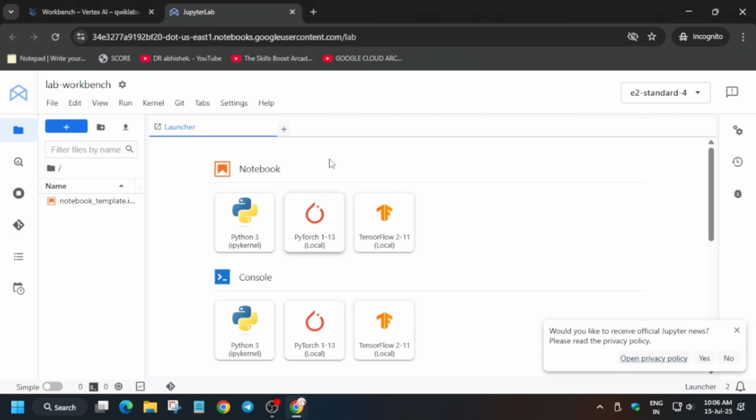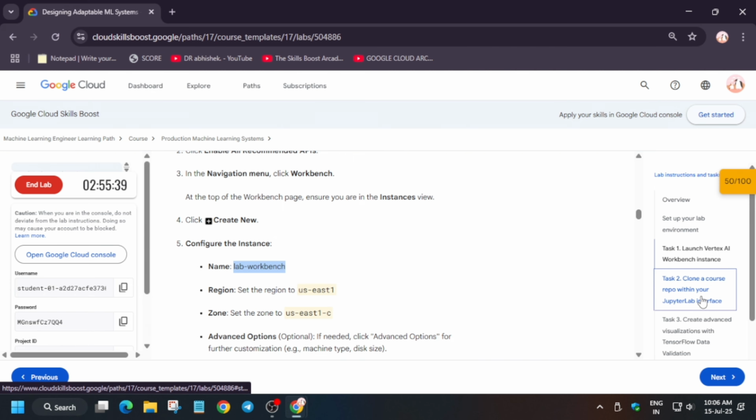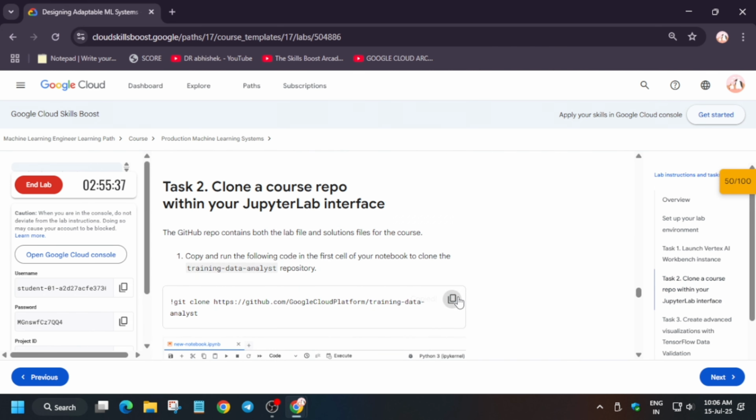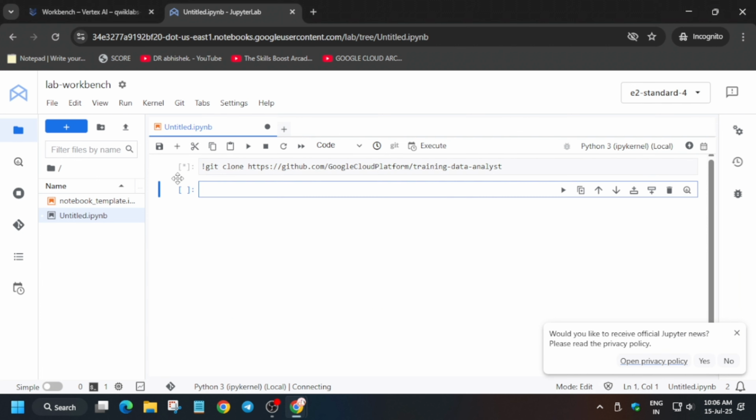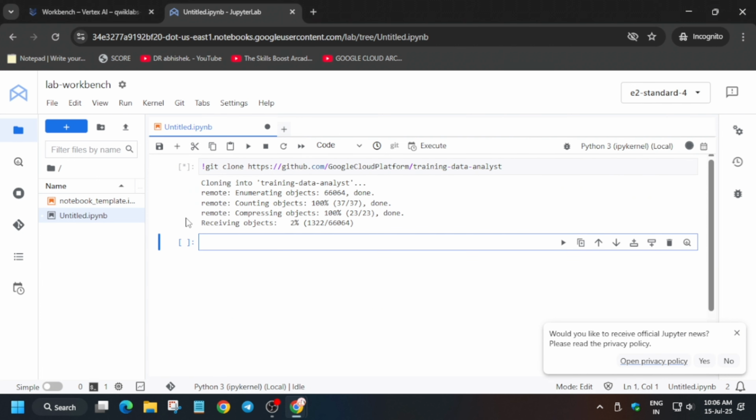So finally it's ready. Now here you have to click on Python 3 notebook and then come to the lab instruction. Now from task number 2 you have to copy it carefully. Just copy it and paste it over here and just click on run. Now the repo will be cloned and you will get the score without any issue once this is completed.